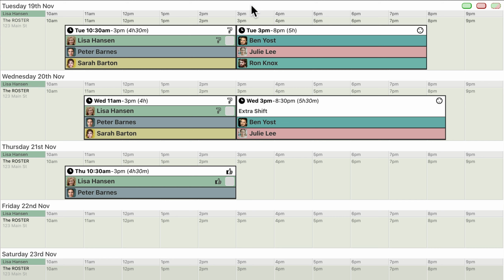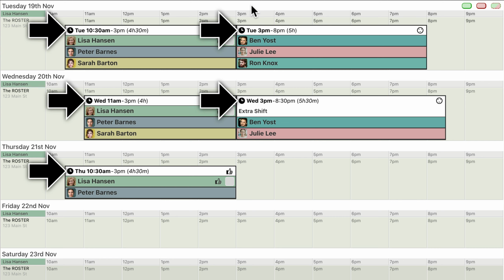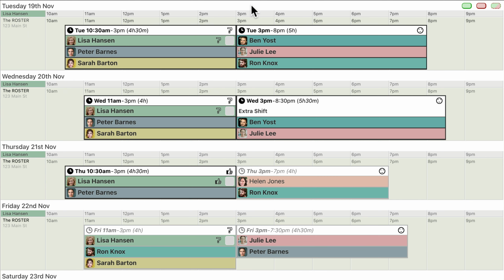Again, depending on the settings chosen by your managers, on the roster you might see just confirmed shifts to which the managers probably won't make any more changes, or a mix of confirmed shifts and draft shifts which are still being planned.